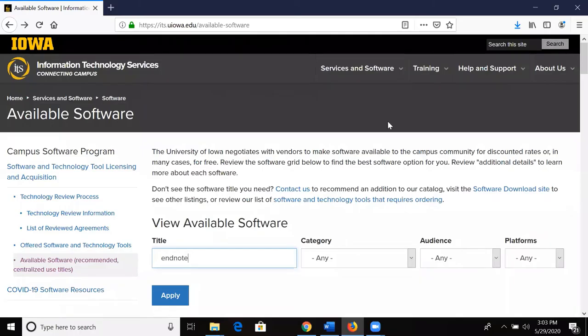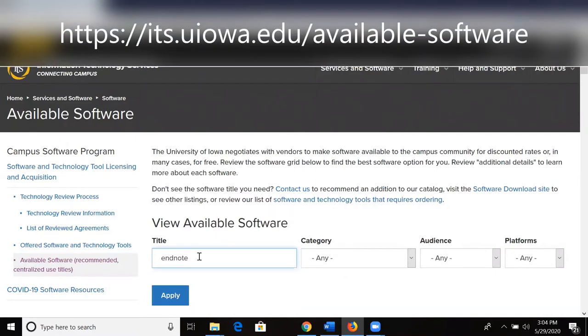Hello everyone, in this short video, I'm going to show you how to download EndNote. Go to IT's website and search EndNote. Click on Apply.